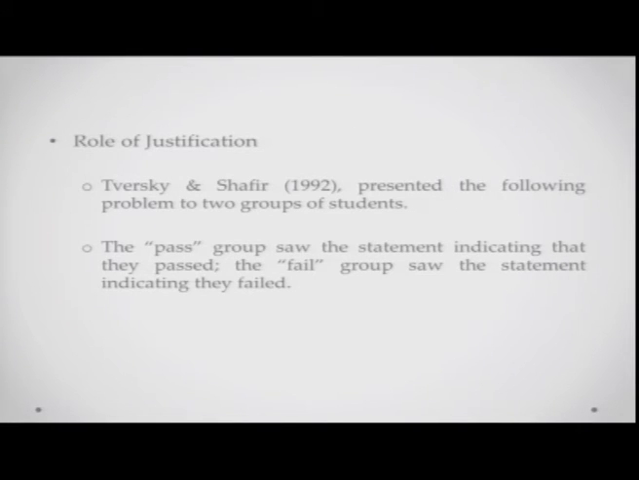Another aspect other than the framing effect is the role of justification. Tversky and Shafir in 1992 presented the following problem to groups of students. There were two groups, the pass group and the fail group. The pass group saw a statement indicating that they passed, and the fail group saw a statement indicating that they had failed.